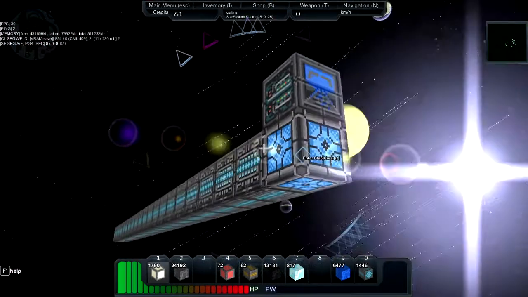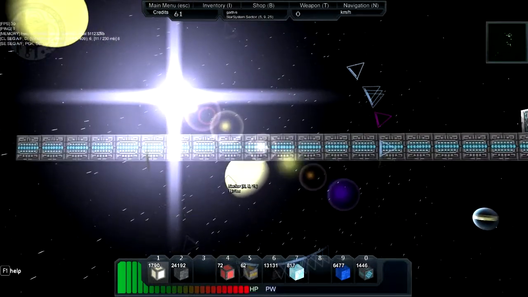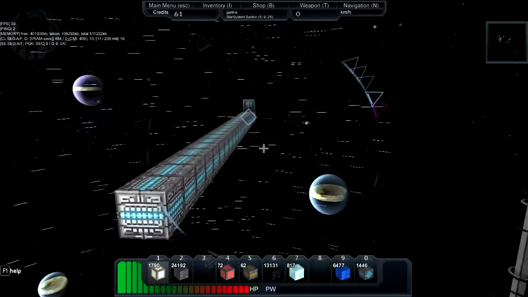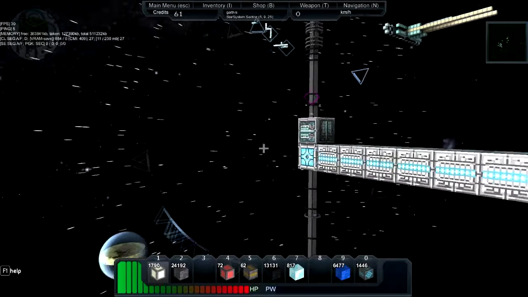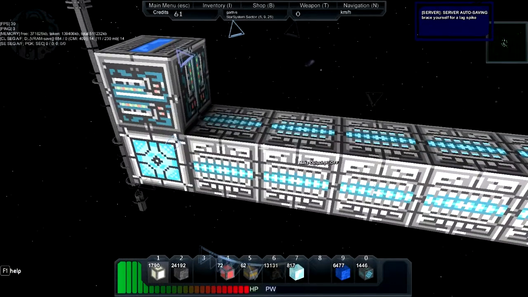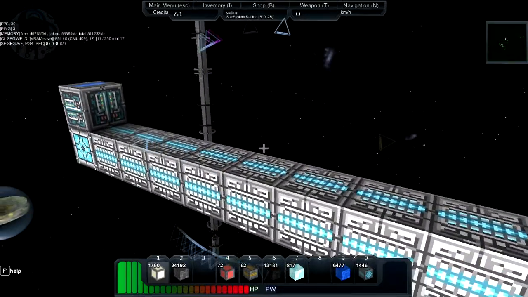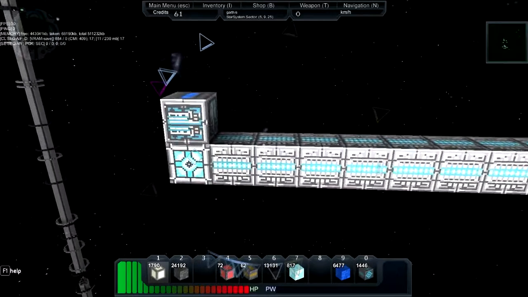All right, so what we have here is we have 20 in a line. Since we've already proven, in my opinion, beyond a shadow of a doubt, that the shape of your weapon array doesn't matter, let's just go ahead and prove the number count. If I add 3 in this array, what are going to be my numbers?